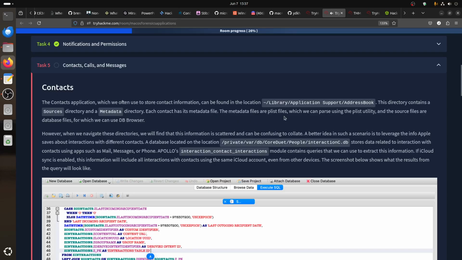The metadata file has a plist file, which we can parse using the plist utility, and the source file is a database file for which we can use DB Browser. However, when we navigate these directories, we will find that this information is scattered and can be confusing to collate. A better idea in such scenarios is to leverage the info Apple saves about interaction with different contacts. The database is located in private. So we're looking for the interaction database in var db coreduet.